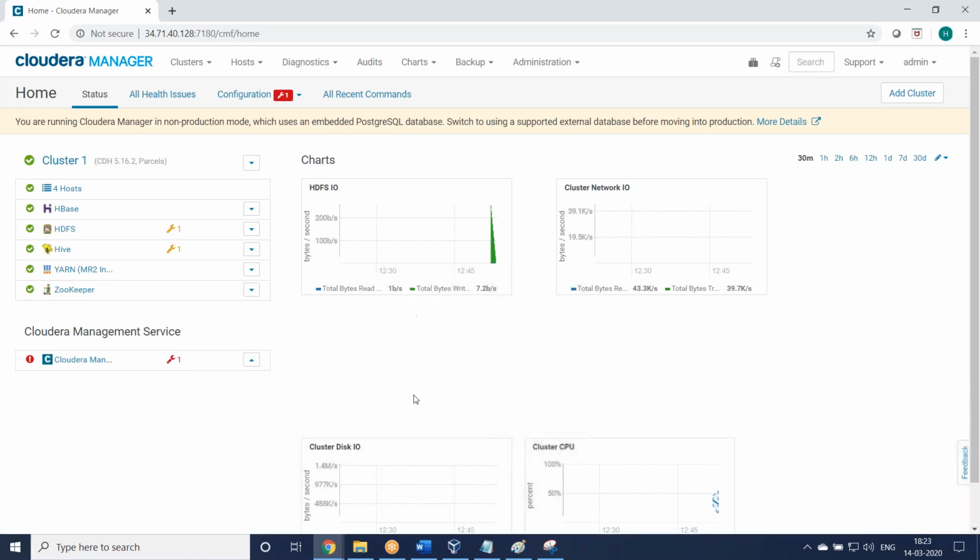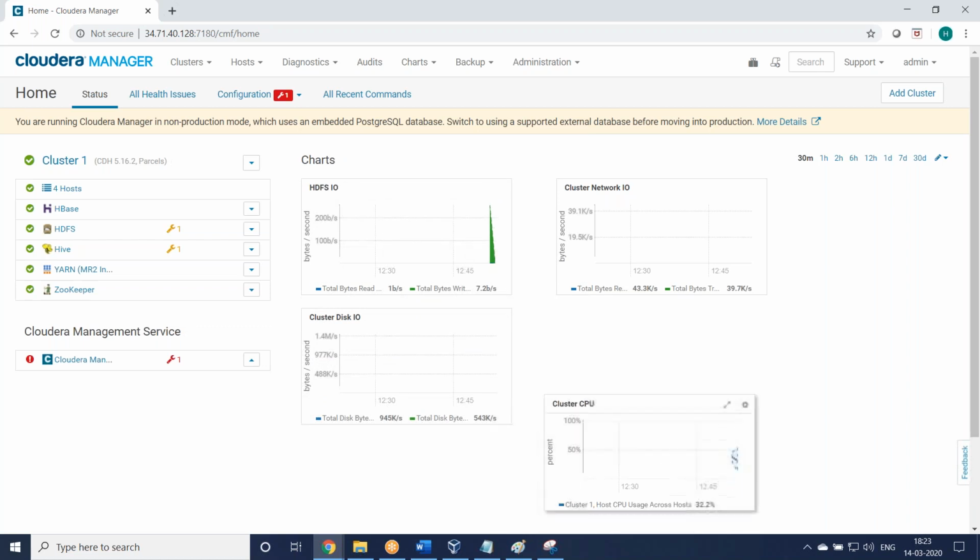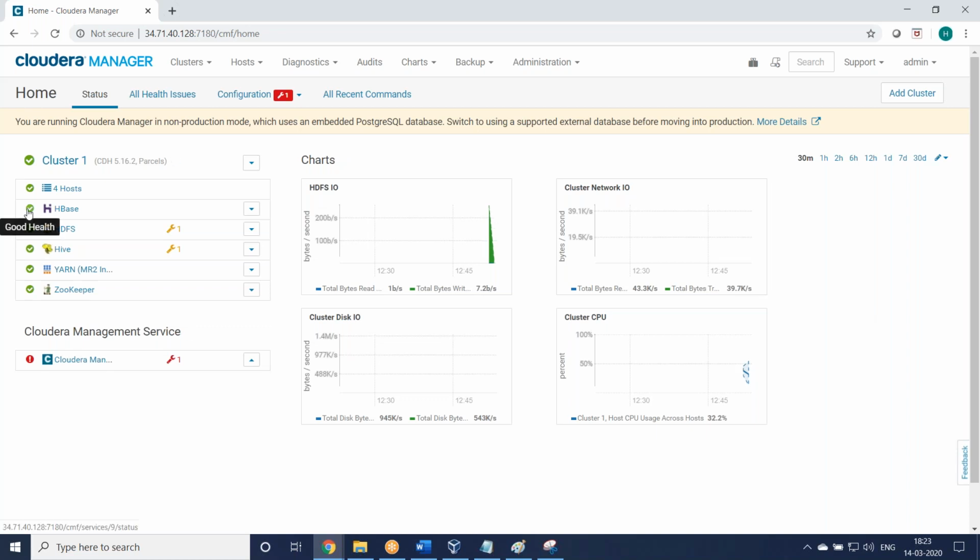You see, the green graph color is coming. This is the HDFS input output status. So this is the cluster dashboard. For any service, you can put the mouse over it to see good health. If it is bad, it will change to a color like red. These are some configuration issues. We can ignore it. You see red color, bad health, so it means some issue on this service. Okay, we can leave it. That is only for some configuration issue.